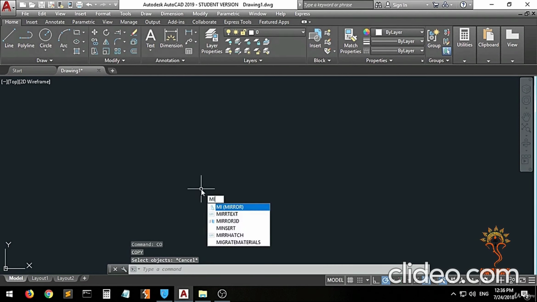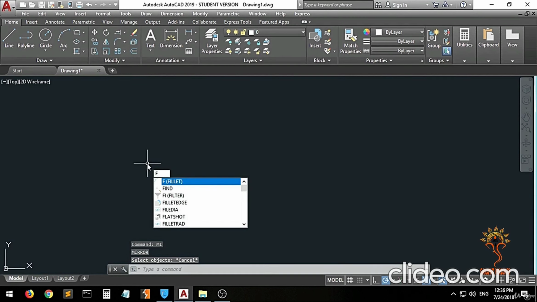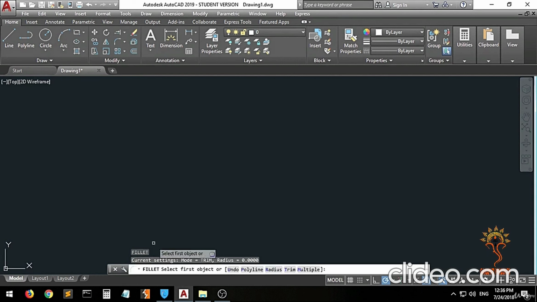To activate this command you have to type MI, and the mirror command is shown and it will be activated if you press enter. Now the next command is the fillet command. Press F in the command bar and then enter. This will activate the fillet command. Look, in the command bar the fillet command is activated.